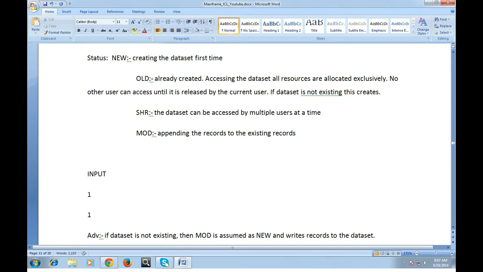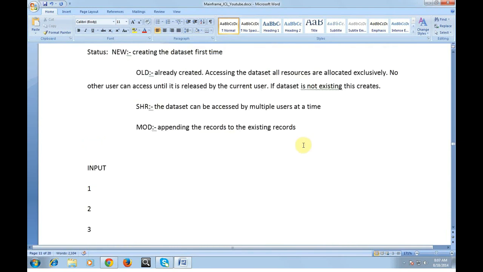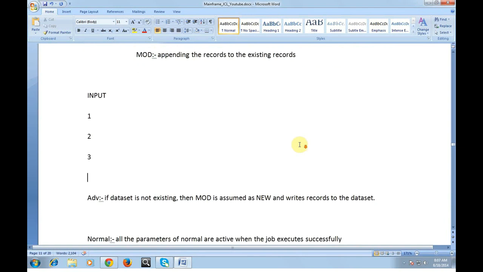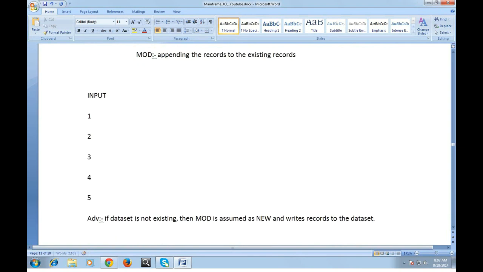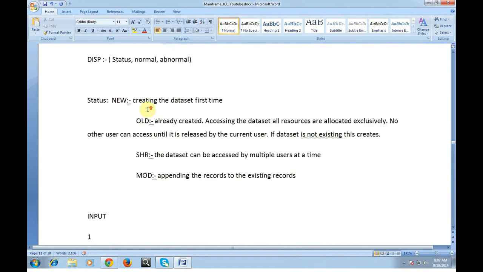So in this I have 1, 2 and 3 records. If I want to append the 4th, 5th and 6th record, I would mention this parameter as MOD, then it will append the 4th and 5th record without modifying the existing input data. So this is the importance of the MOD, SHR, OLD, NEW.